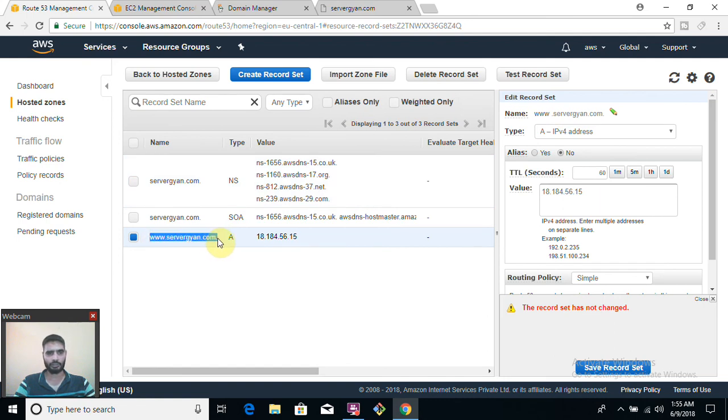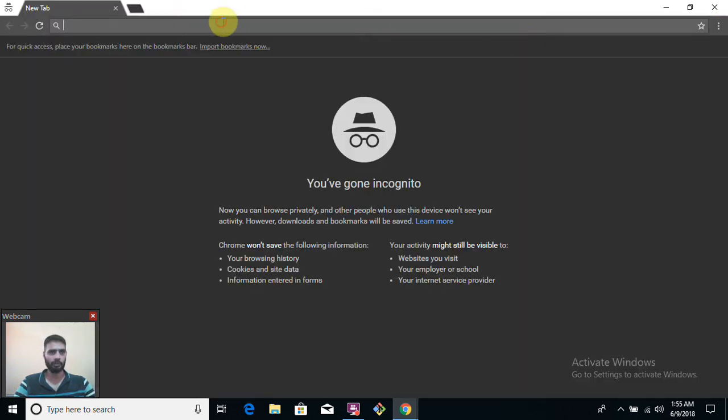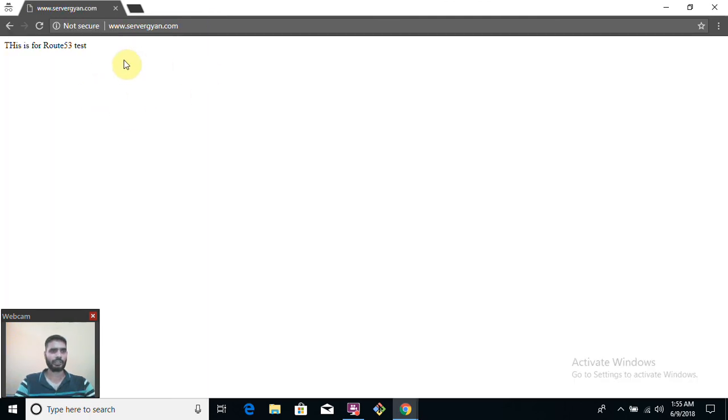So let us try to access this in a different browser and in incognito mode. So I'm going to access that here. If all the records are refreshed, this is available. This is for the Route 53 test. It means my domain has been hosted, and this is how we can host our first domain on DNS.